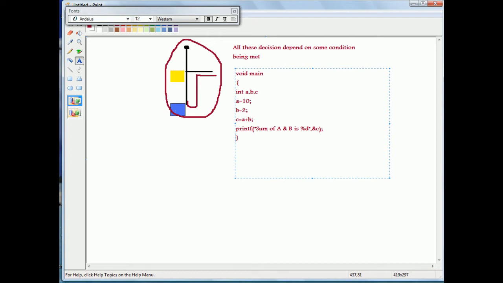In which we have used the sequence control structure, and all the steps are executed sequentially, that is, in the same order in which they appear in the program. In fact, to execute the instructions sequentially, we do not have to do anything at all. Means by default, the instructions in a program are executed in sequence, right?